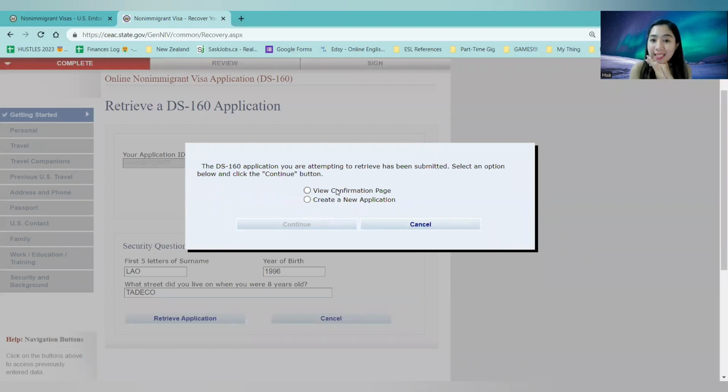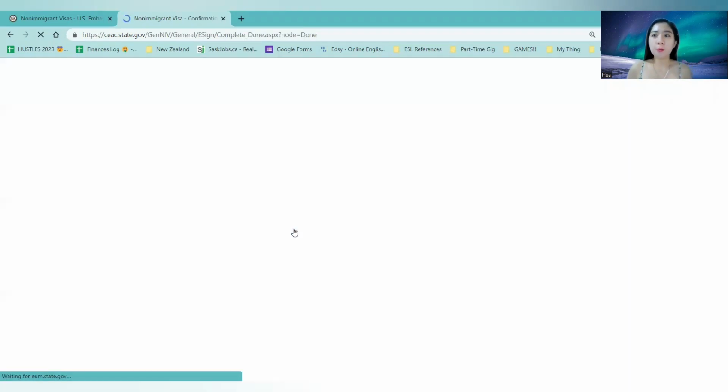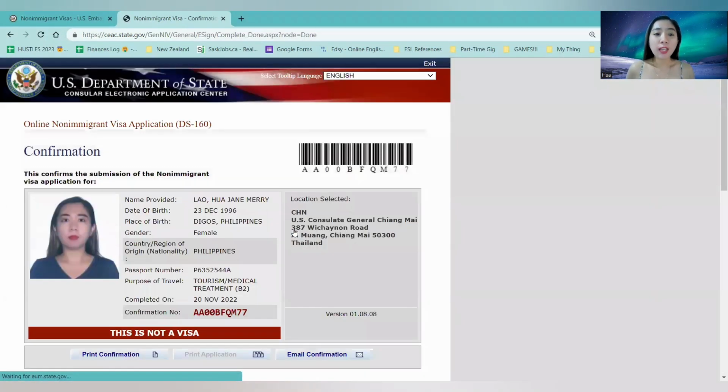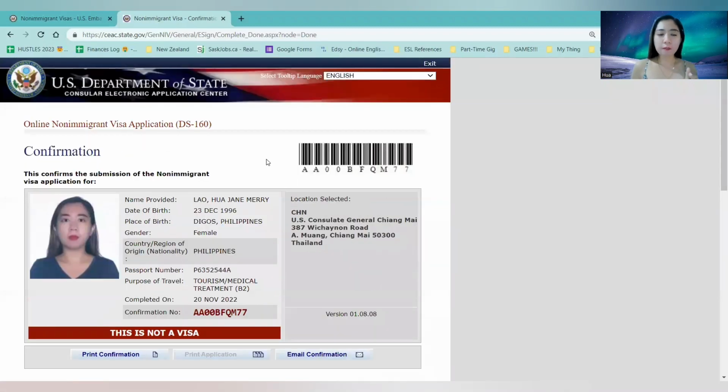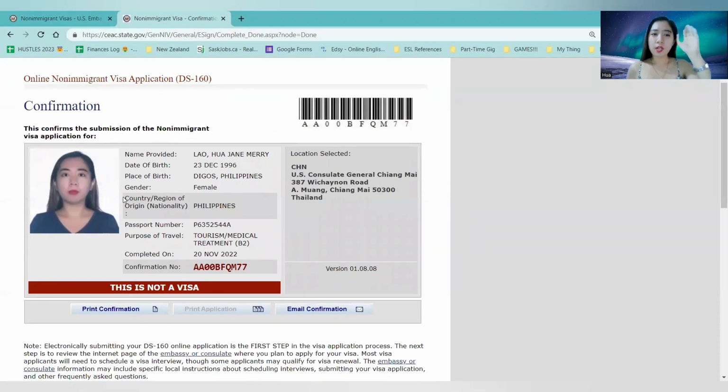Okay, since the application that I did has been submitted already, I'm not creating a new application. So let's just see the view confirmation page. I hope it will show you the whole profile. Okay, there you go. There's some information after you fill up the DS-160 form, because we cannot go back to that page anymore, and I don't want to create a new one. And here's your 2x2 ID.